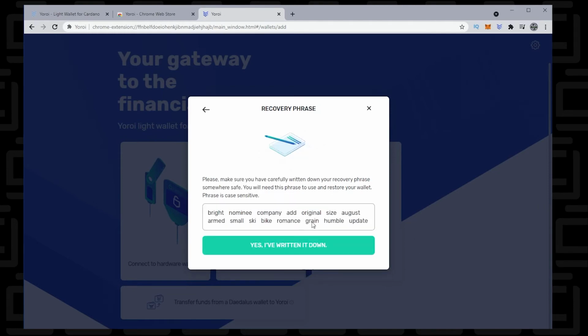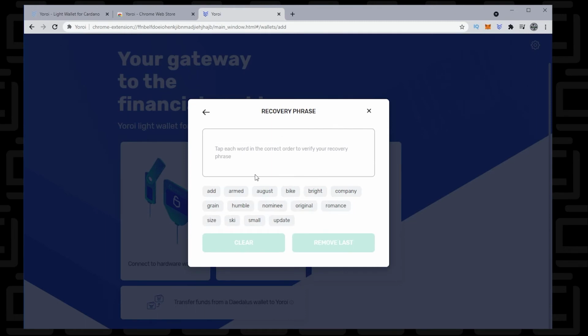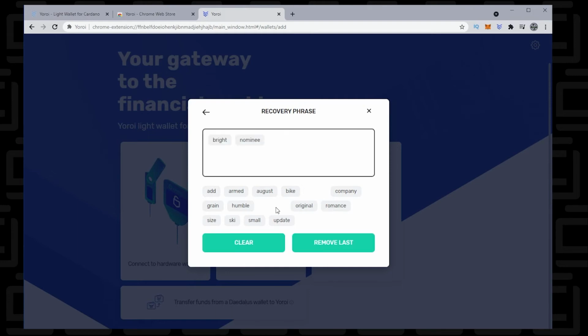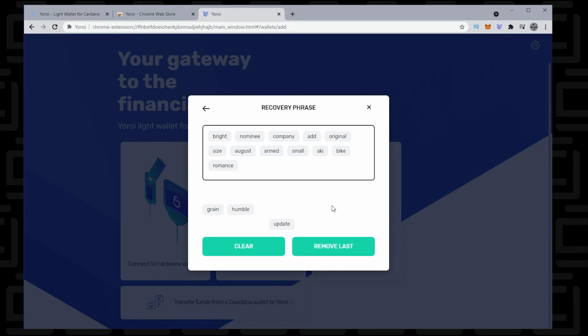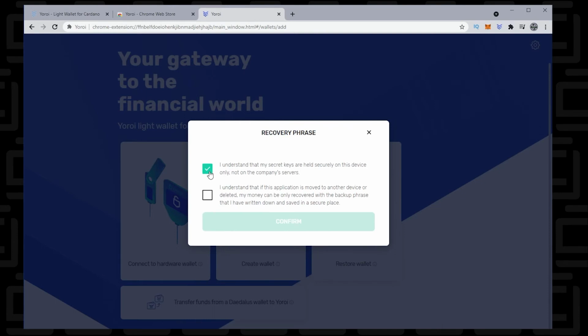Again, you don't want to be sharing this. I'm just showing you this in the example so you can actually watch me go through the full steps. So once you've written it down, you need to put it back in order. So you want to select each word individually in order, and I'll be doing that right now. So bright, and then nominee, and company, add, original, size, August, armed, small, ski, bike, romance, grain, humble, and there we go. So we have two options here that we have to select in order to continue.